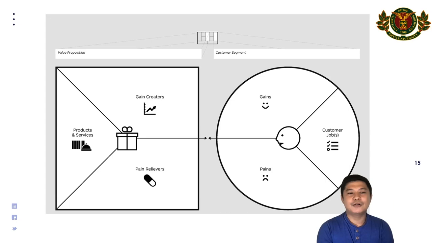Yeah. So if you're offering a platform that offers products and services or products, digital products or images, licensed images, pain relievers could be, since it's very difficult for them, the features of your website, meron kang search box that can easily match keywords. Gain creators, it could be a freemium model since gusto nila cheap. First download free, and the succeeding ones may bayad na. So that's how you do this template, the value proposition and customer segment. You match the features of your products and services or the platform you're trying to develop. You match it to the customer jobs.